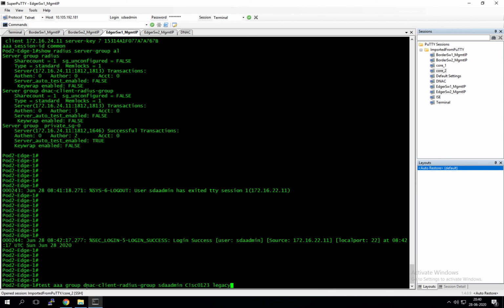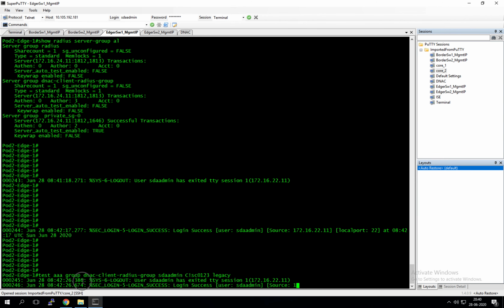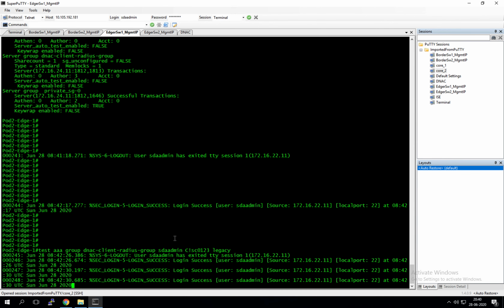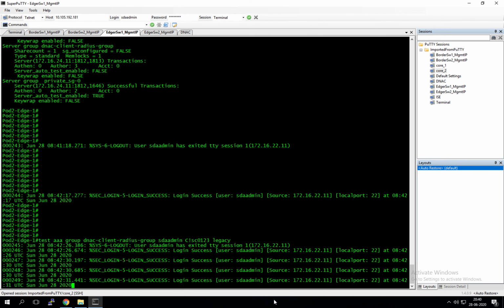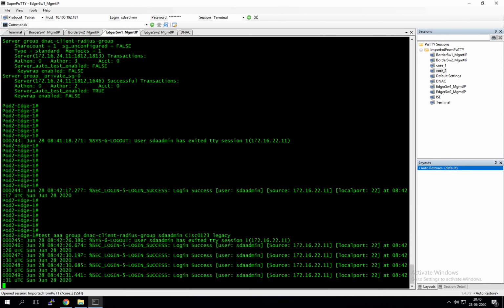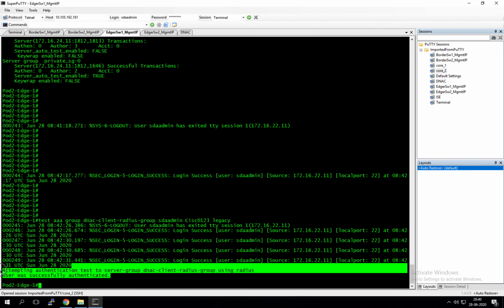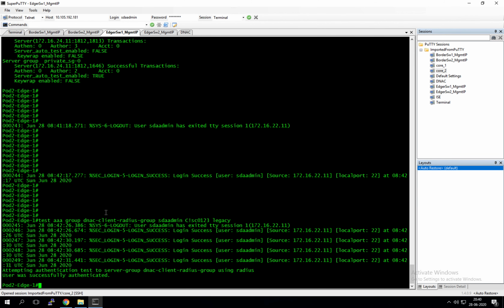So we'll do a test AAA group, the radius group which I showed you earlier. This is the group which got added. We will also use the username, which is STA admin, the password and legacy. So when you hit this, there you go. It is telling me that ISE actually successfully authenticated the user, right? This is a quick way to test if you have the connectivity to ISE and if it is able to authenticate you back.